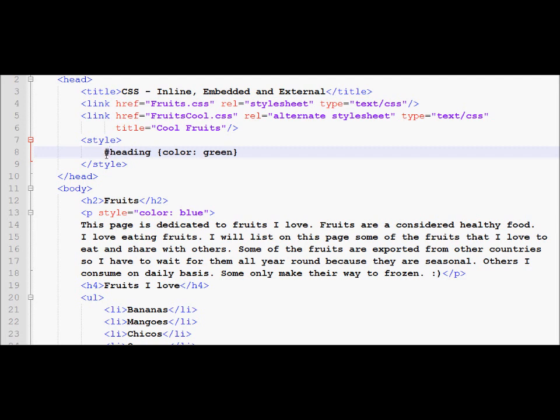This basically sends a message to the HTML interpreter that this is not the name of a tag, it's rather a user-defined name. So now, wherever I need to use this property heading, all I need to do is go inside the tag, introduce a property called ID, and write heading. And this time I can drop the pound symbol. So wherever I write ID equals heading, all those places will automatically inherit the heading color green.